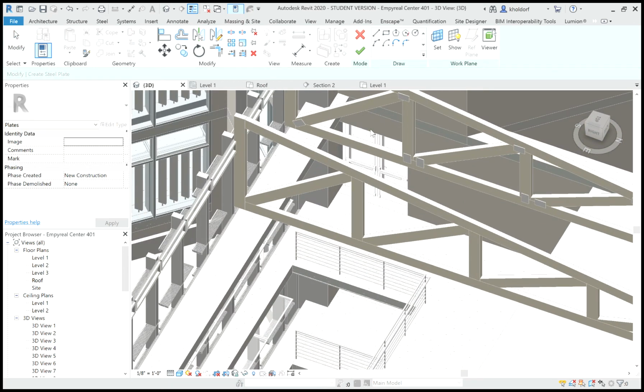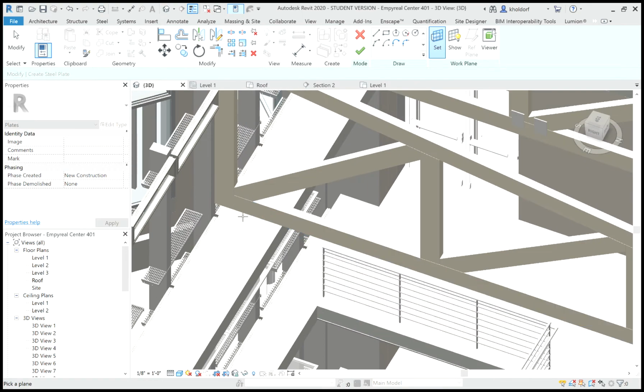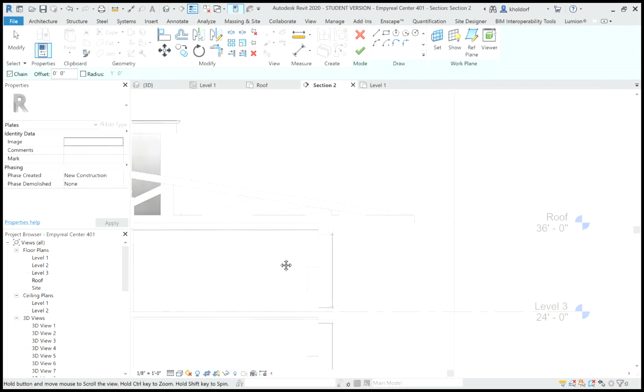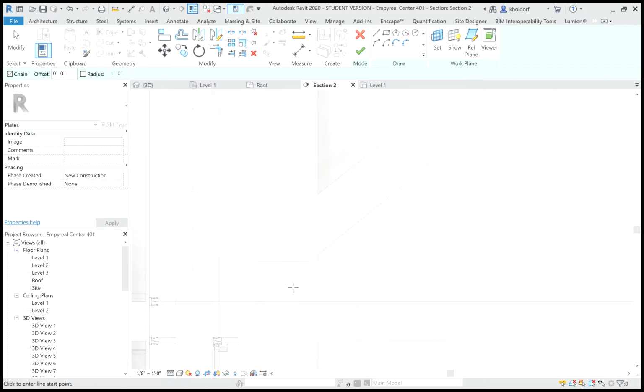Once you do that, you're going to have to pick a plane. So you do Set Work Plane, and when the work plane tab pops up, under Specify a new work plane, pick a plane and click OK. Now make sure you're highlighting this side of the structural truss that you have the section facing. Once you do that, head to your section, and now we're able to create the base plate.